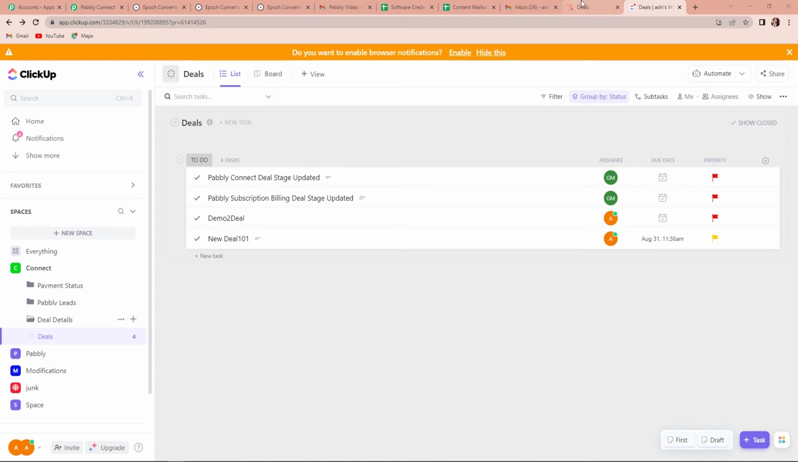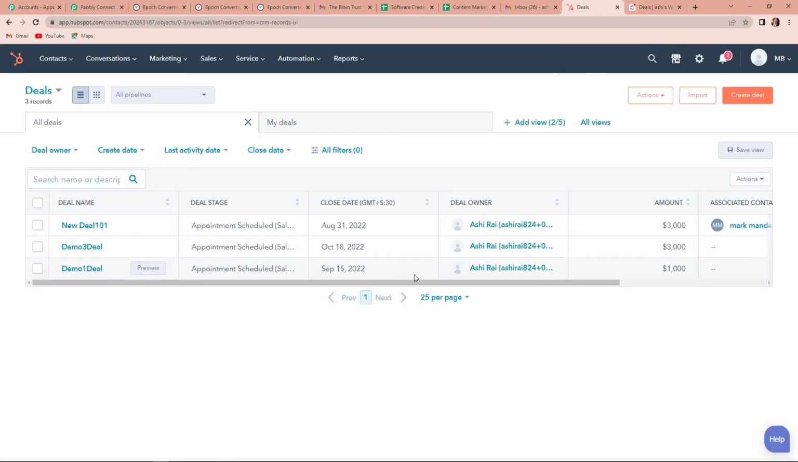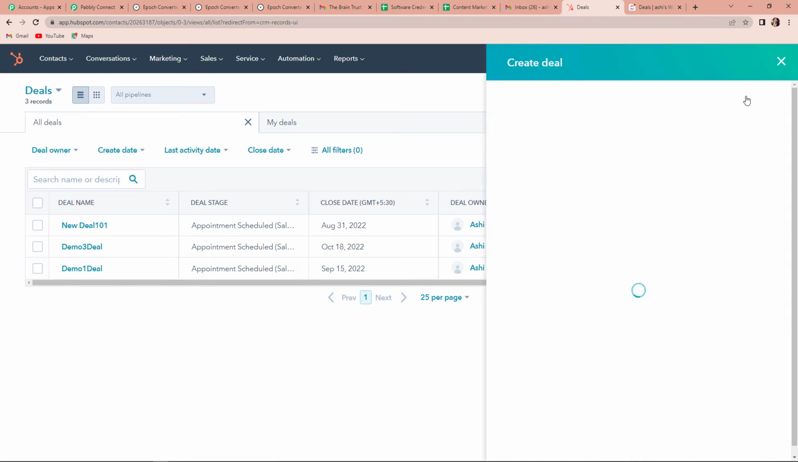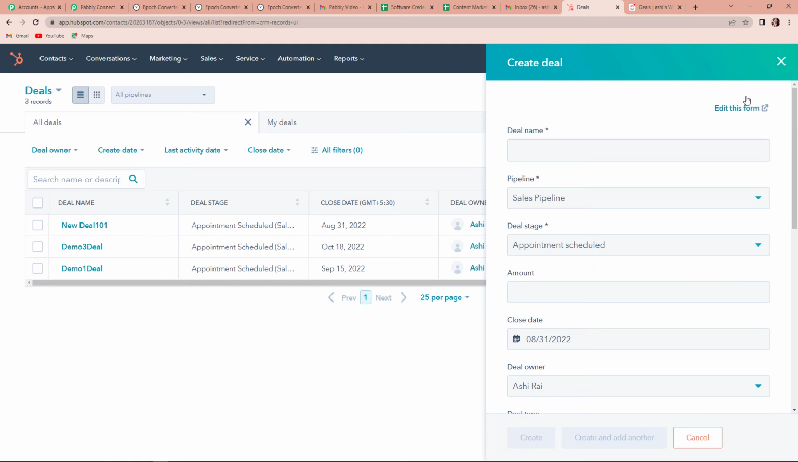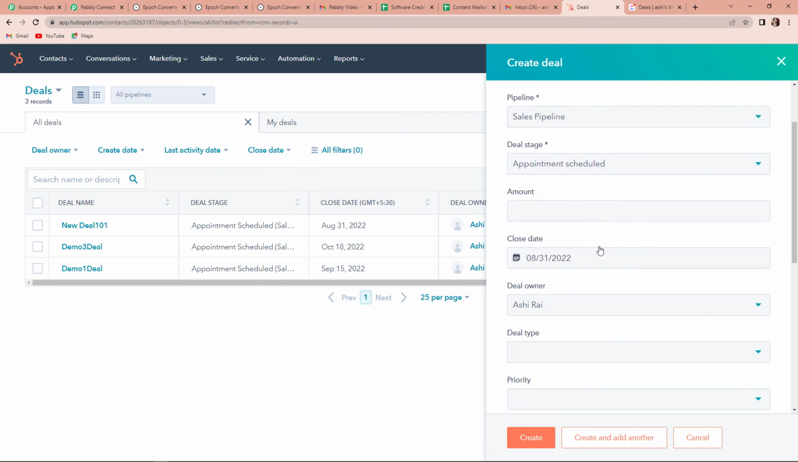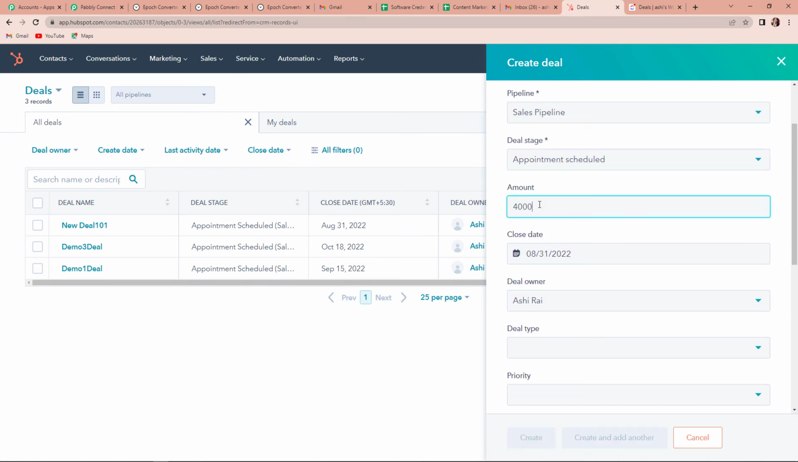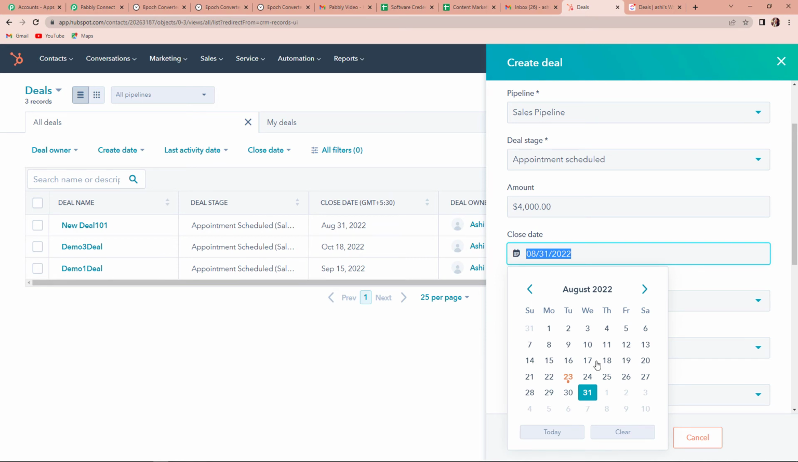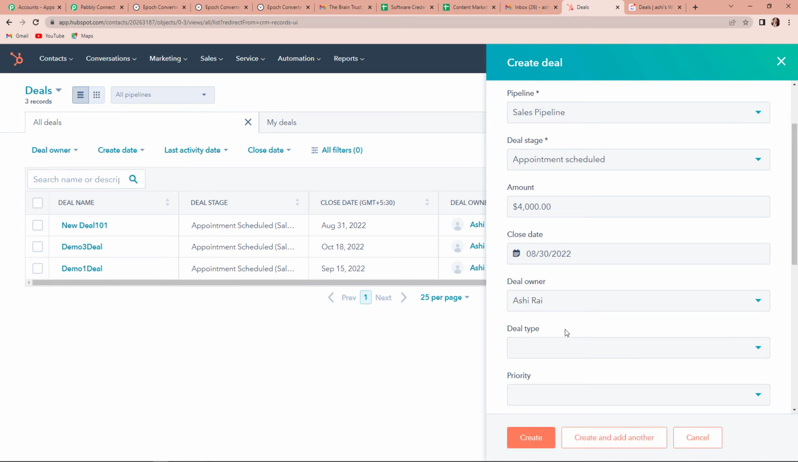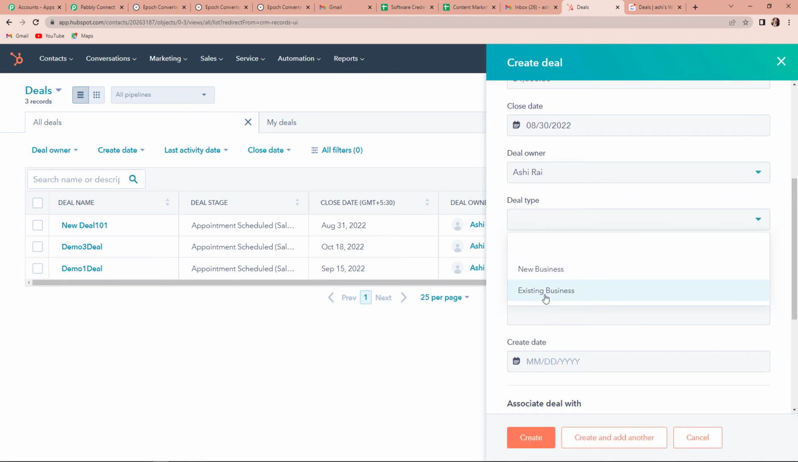Now I'm going to take you back to my Hubspot account, and here we are going to create another deal. So let's click on this orange tab, create deal. So now let's say the new deal name is new deal 102. Then here we have the sales pipeline, deal stages, let's say appointment scheduled only. The amount is this time, let's say it's $4,000. Close date is, let's say, 30th of August. Deal owner is Ashira. Deal type here is, let's say this is an existing business. Priority is medium. Then we have the deal description. So let's say it is a new tender.